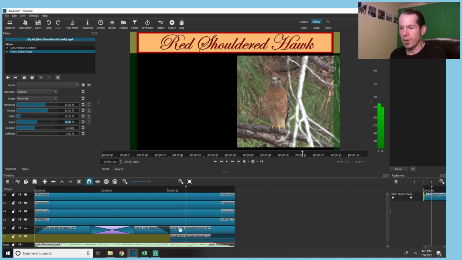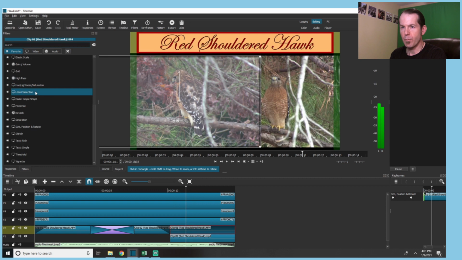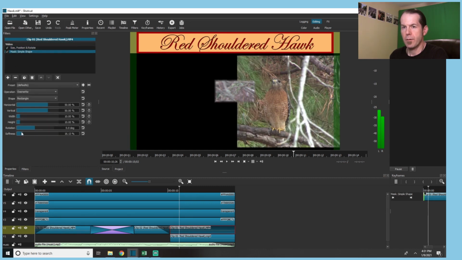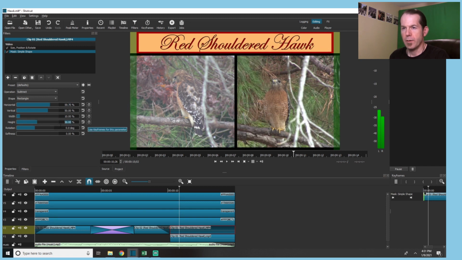Okay, then we select clip 1. Let's unhide and show that track, and then we'll add mask to this clip as well. And again, softness 0. Subtract. Slide this over a bit, and we'll bring up the height. And there we have it, using size and mask.